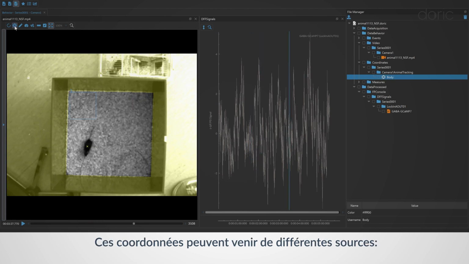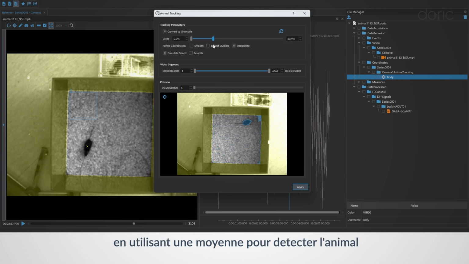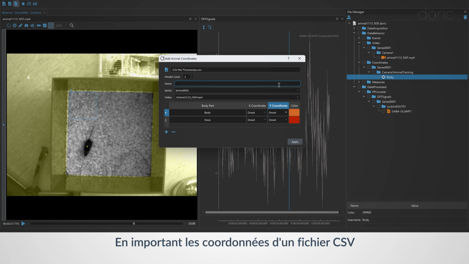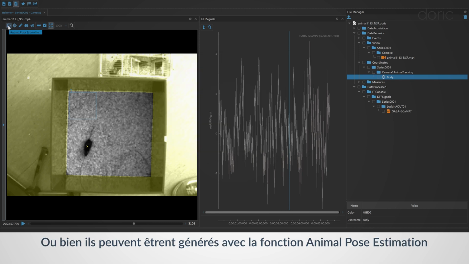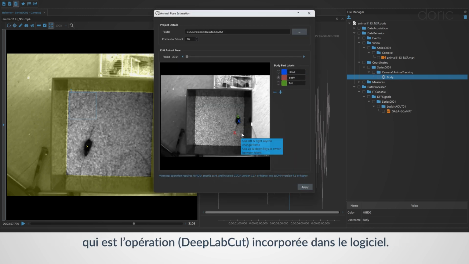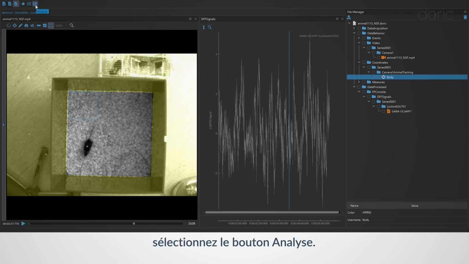These coordinates can come from several different sources, either calculated within Danse with the animal tracking operation that uses a threshold to detect the animal, either by importing animal coordinates from a CSV file from sources such as Ethovision, Animaze, externally trained Deep Lab Cut, or others. Or they can be generated with our animal pose estimation function, which is the Deep Lab Cut operation embedded in the software. Once you meet both prerequisites, select the Analyze button.